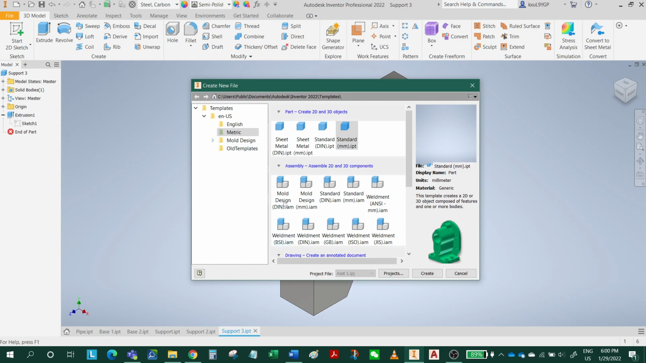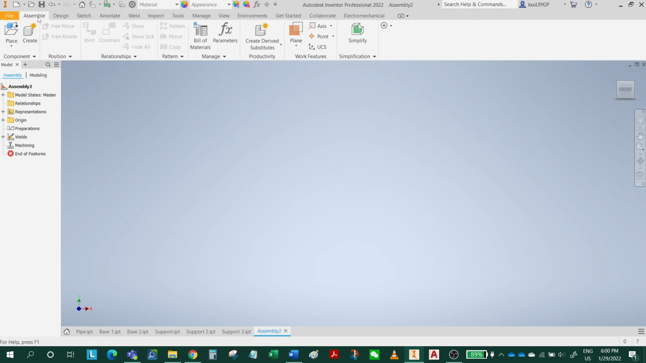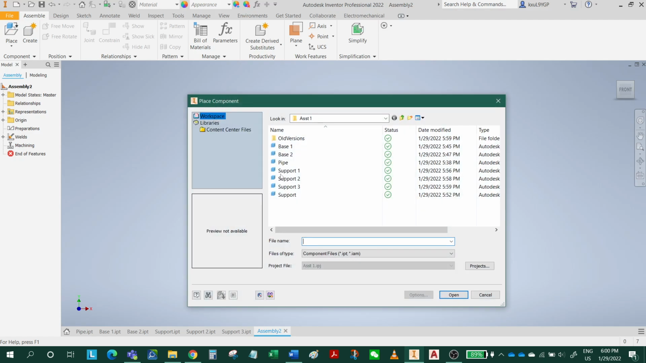In this case, it's not a standard millimeter assembly. It's going to be a weldment because this is the weldment assembly. So I'm going to select weldment and mm, and create. I'm going to put my components. You see, it automatically jumps to weld, but let's go back to assemble first. I'm going to place component.